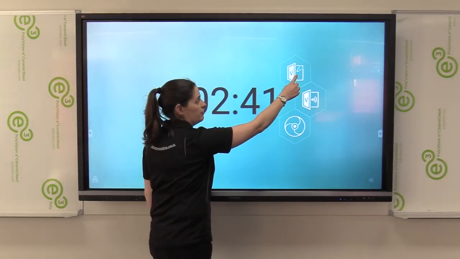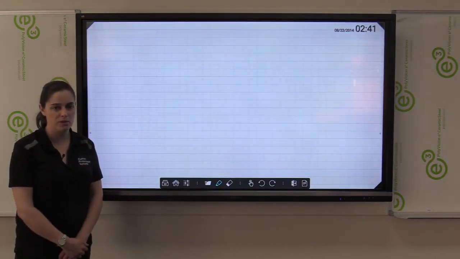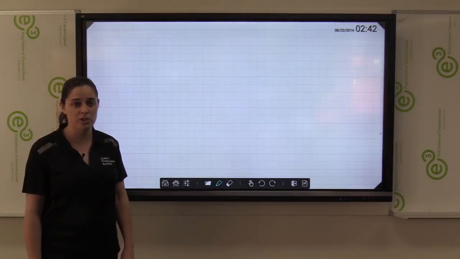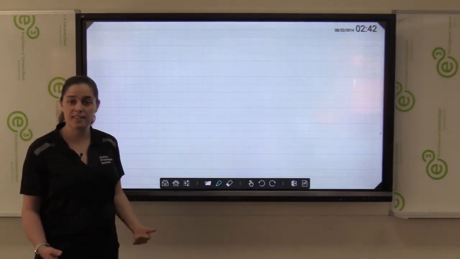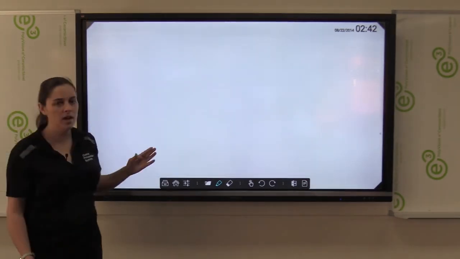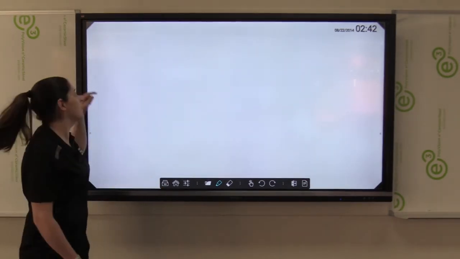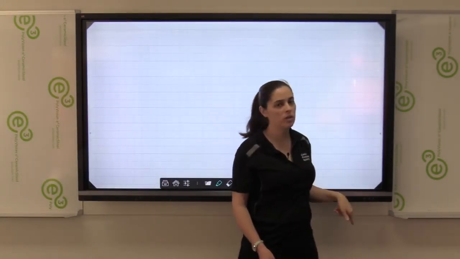If I click on V-board, this takes me to my whiteboard software. As you might have noticed in the V-board software, there are arrows in each corner that do something different to your screen itself. For the top left-hand corner, this gets rid of the grid in the background. In the top right-hand corner, this hides or displays the clock.